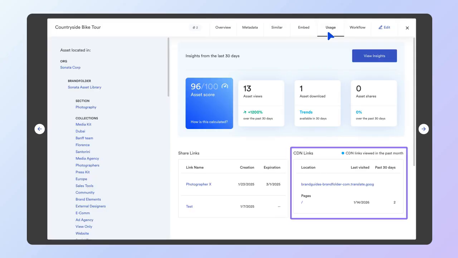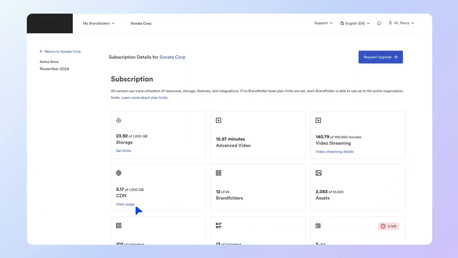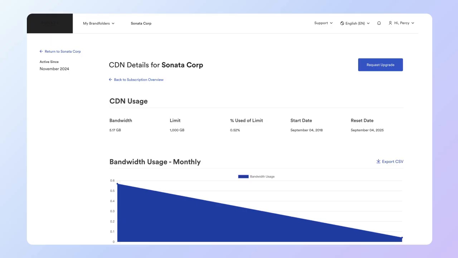The Usage tab shows where the CDN link is used and how it is performing. If you are the account owner, you can also view CDN usage for your account by navigating to Manage Subscription under the Settings dropdown and selecting View Usage under the CDN field.